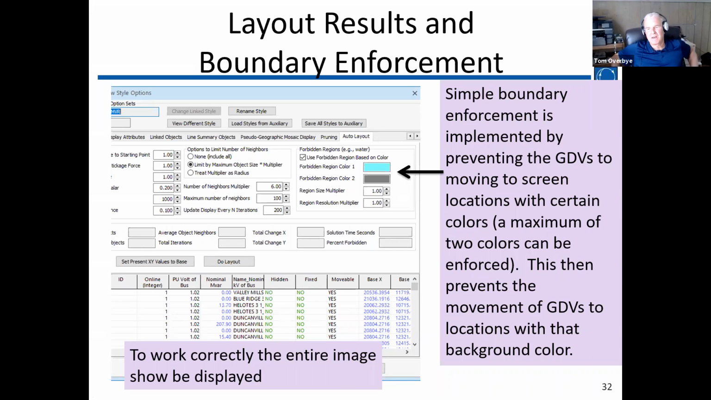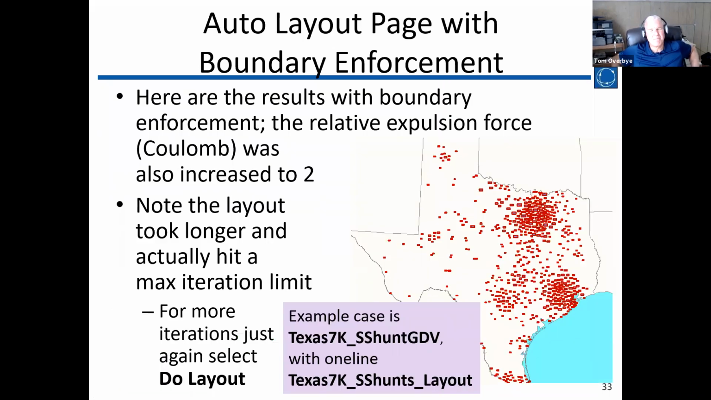And of course, once you've laid them out, you can go into the GDV or into the display and just move the ones that have gone across the boundary back manually. This is an example of the layout algorithm with the boundaries enforced. Now what it did is it kind of pushed the switch shunts right down to the shoreline, but not out into the water. Of course, you only have so much display space here, so there's a trade-off. But this works pretty well if you want to get a pseudo approximate location, pretty close to the actual, but not having any overlap.